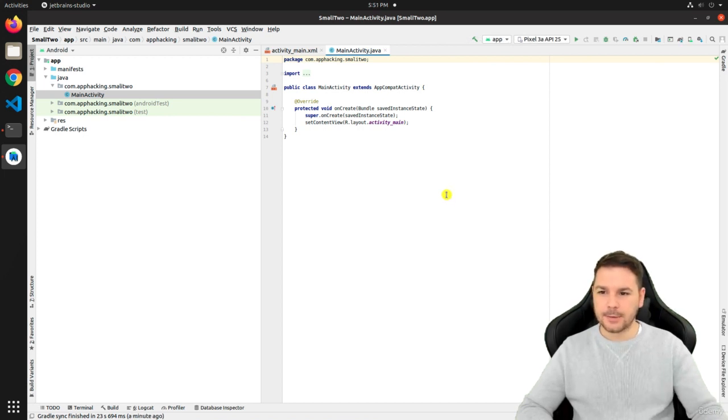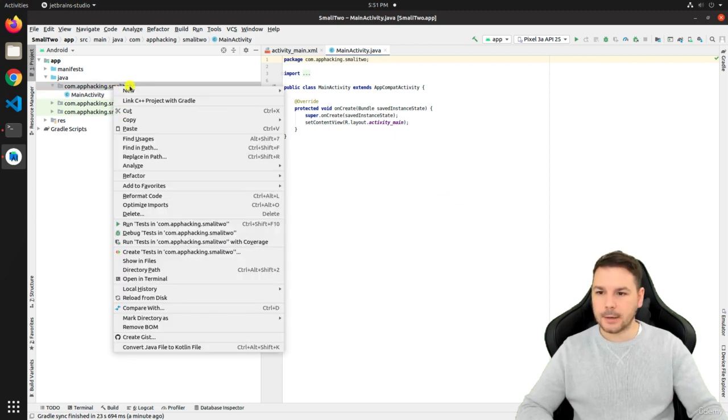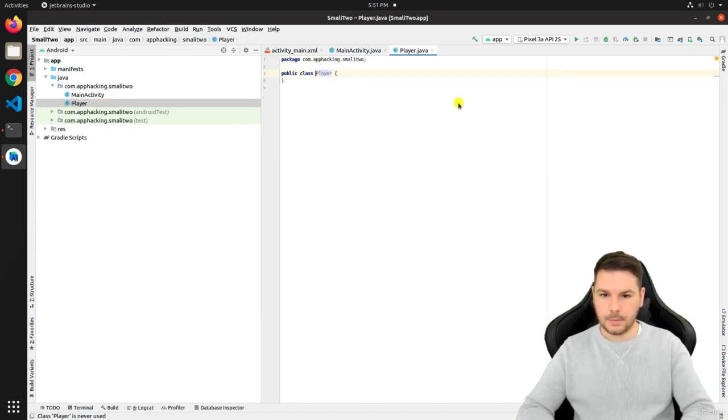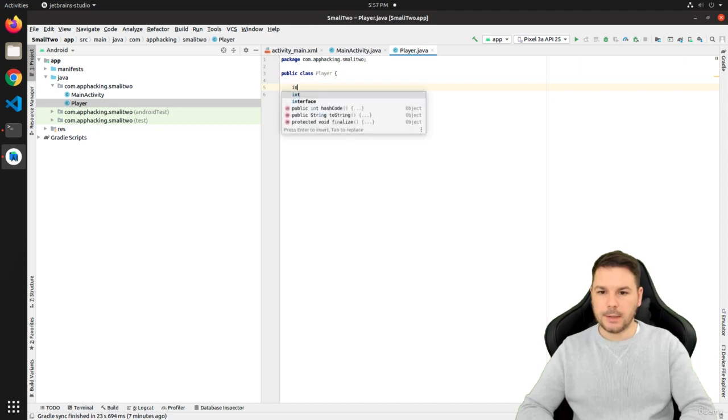All right. So the first thing we want to do is create our player class. We go into com app hacking smiley2, right click, new Java class, and we name this Player. All right. Okay, let's give our player some power level. So int power equals 10.